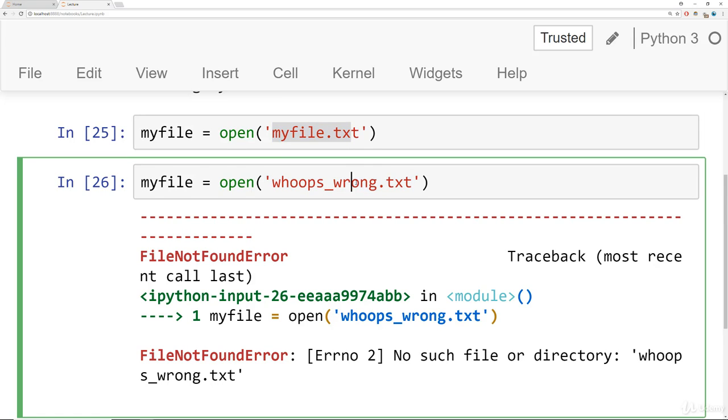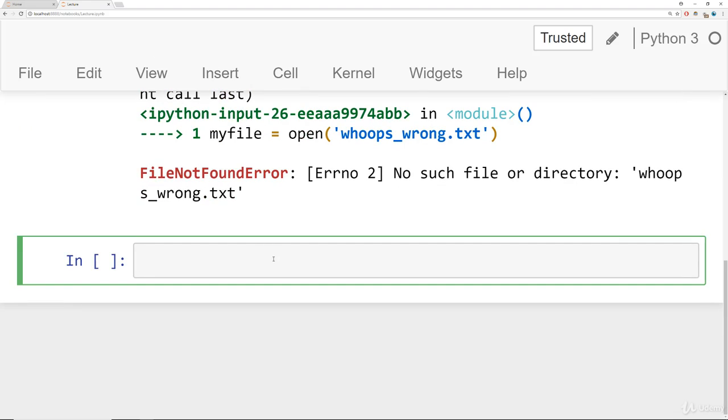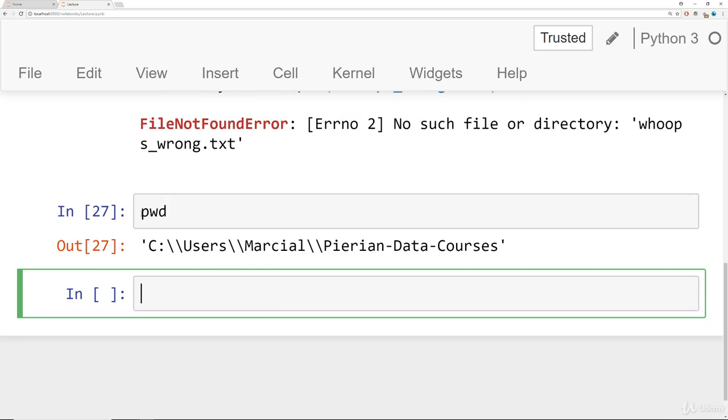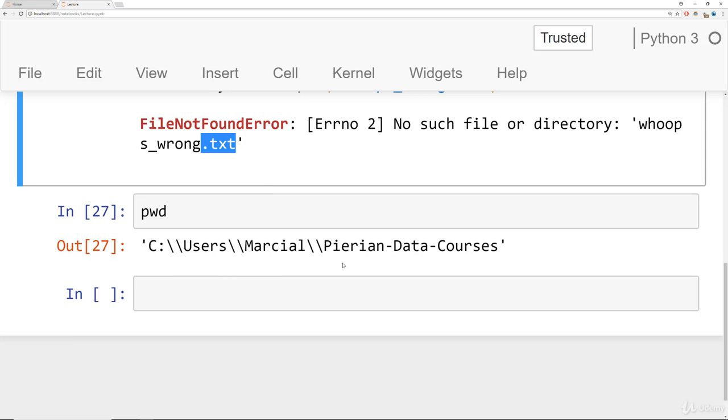The other possibility is that I actually didn't provide the correct file path, and we'll discuss that more later on in this same lecture. But maybe you have whoops_wrong.txt on your computer, but it just doesn't happen to be saved in the same location as your Jupyter Notebook. To know where your Jupyter Notebook currently is, you can type pwd into a cell, run that, and that will print your working directory. This directory is where this notebook is currently located, and that's the same location that any .txt files you want to work with should be saved.